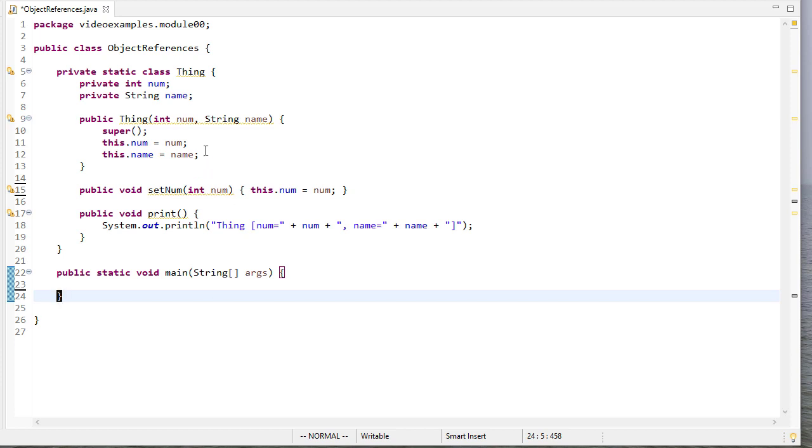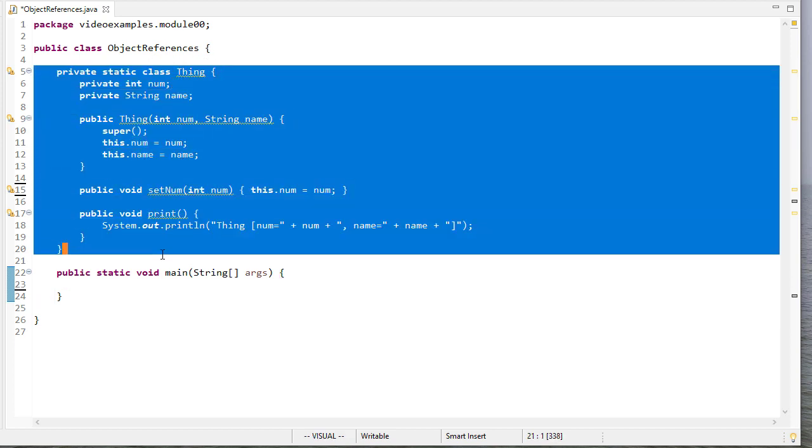So I've created a class called ObjectReferences. That's going to be the class we're demonstrating here. And I've created a private static class inside of ObjectReferences. That's because I didn't want to go to the trouble of creating a separate file for this. It's just a real simple class, and there's not really a whole lot here.